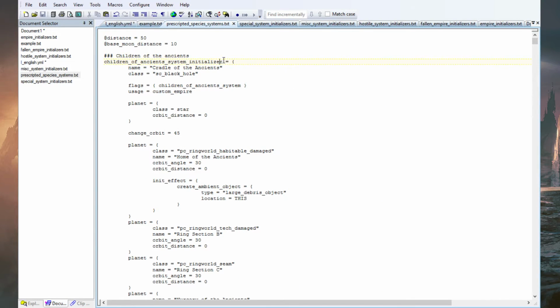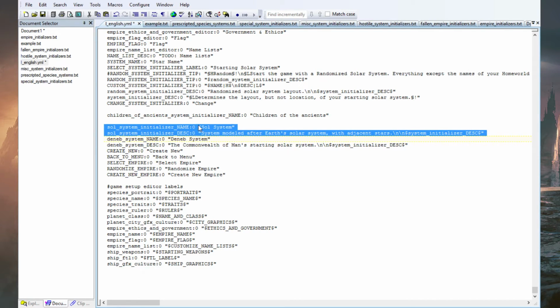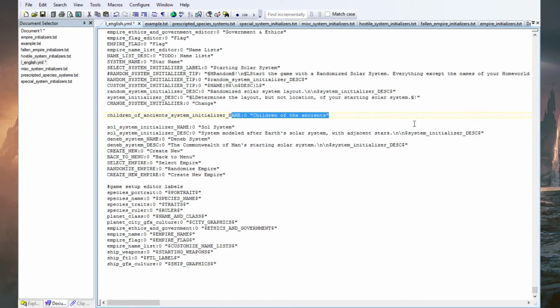matches there, and we need to do the same for our Children of the Ancient system initializer here to have a description for that. And I have those pre-made, so we just copy paste these or add these in here. You can copy paste this Sol information here and just add your own system initializer starting in there. So we're gonna be called Children of the Ancients, and then the description for our planet is gonna be this one that will show up in the game.